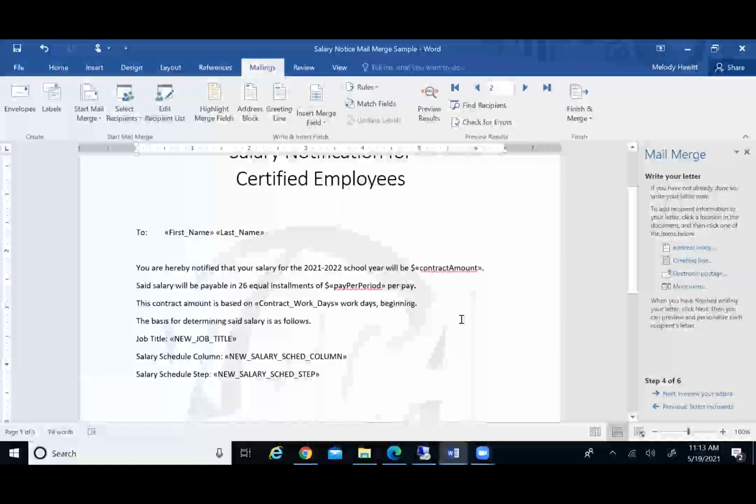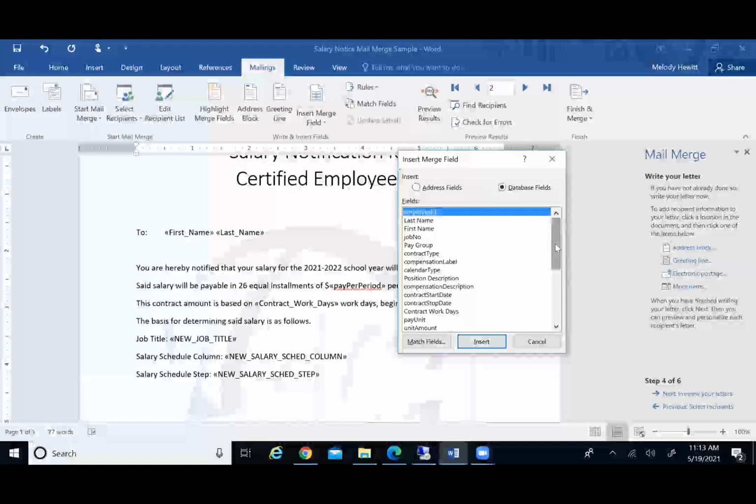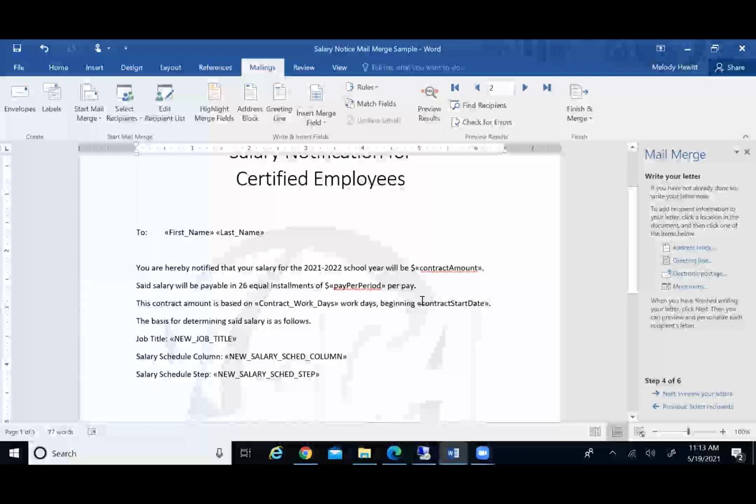Okay, so you get the idea. If you were starting from just a plain Word document, you wouldn't be removing old merge fields from last year, but I'm removing old merge fields from last year plus adding their replacement. So contract start date, by just placing my cursor where I want that field to be and selecting insert.